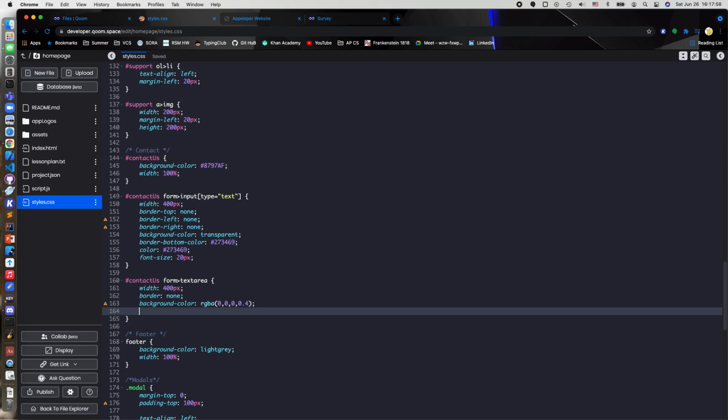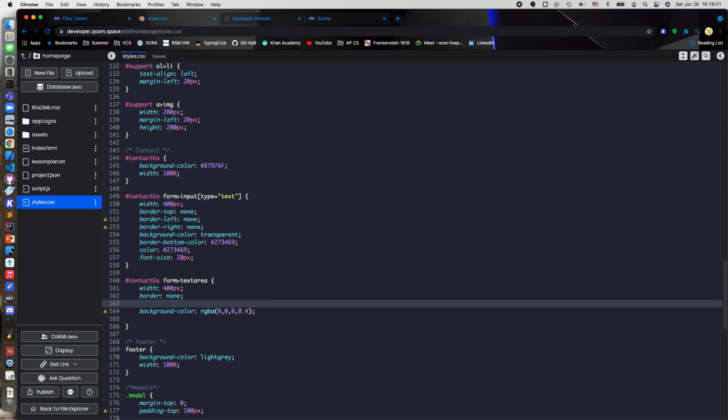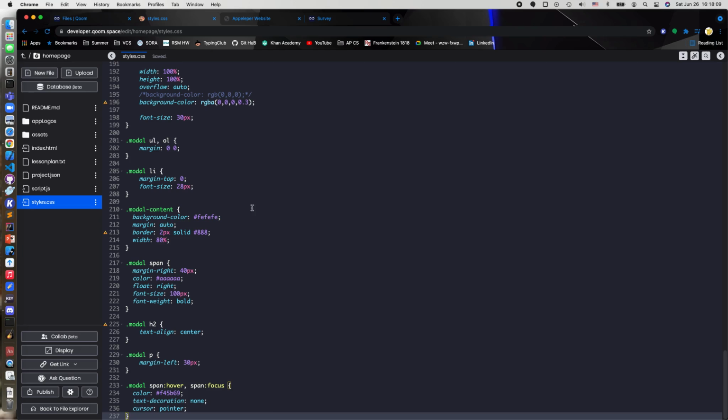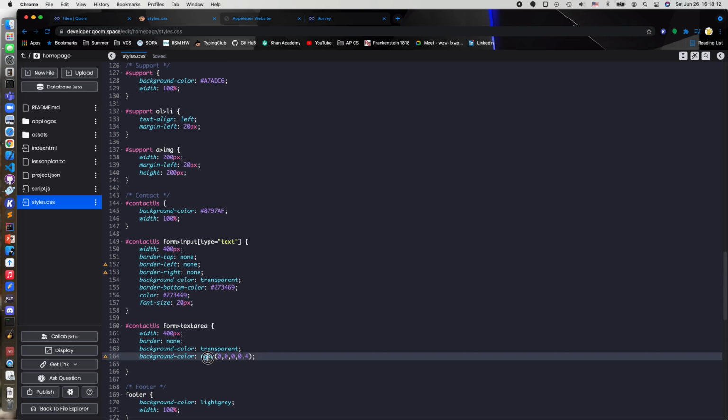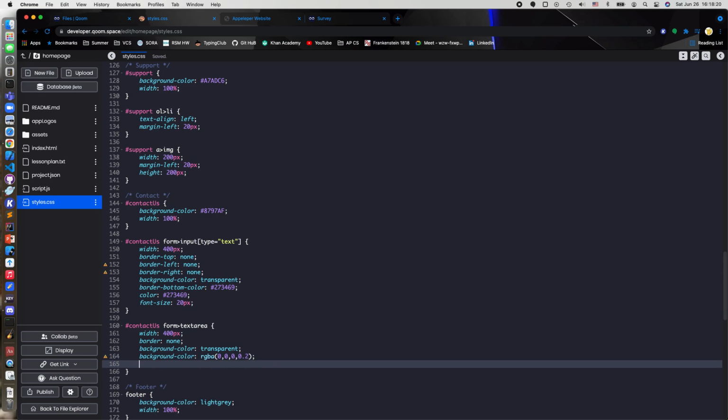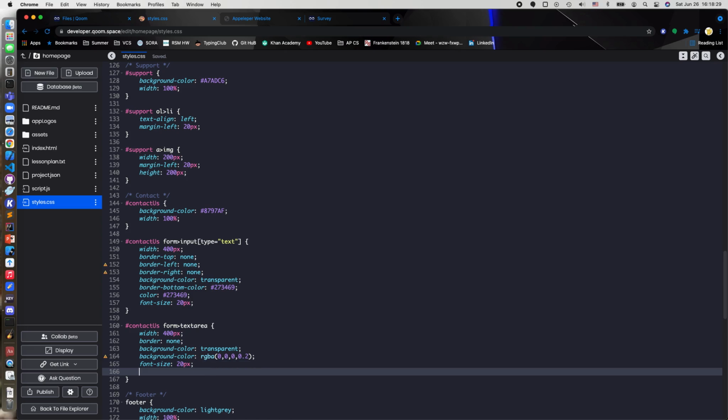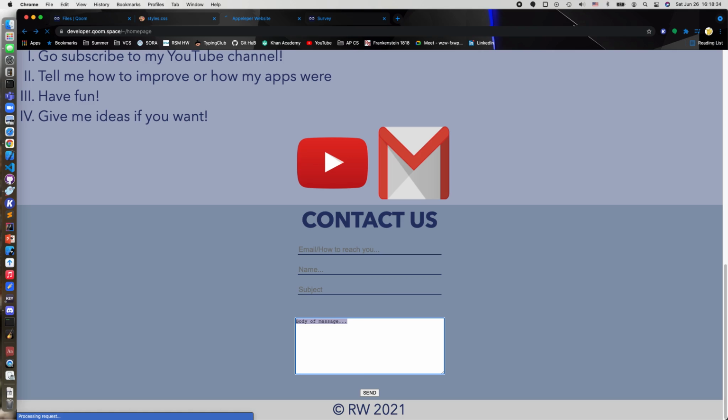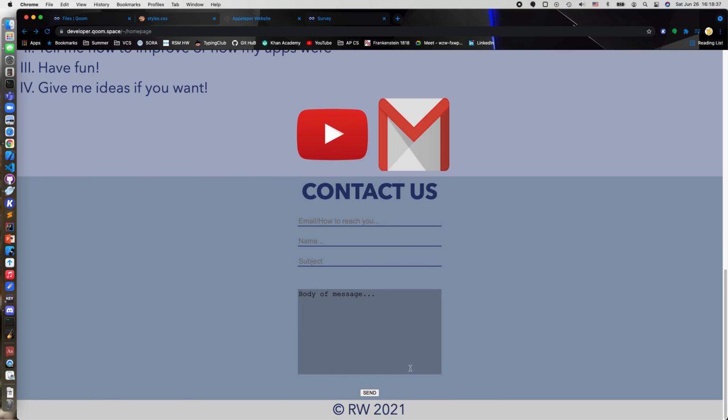Then you can just also put here background color transparent. This is just saying that in case this color doesn't work in some browsers, we want it to default back to this one, which is fine. Yeah. And font size 20 pixels. Color is this. And yeah, this looks nice.